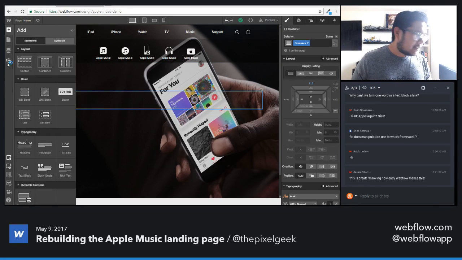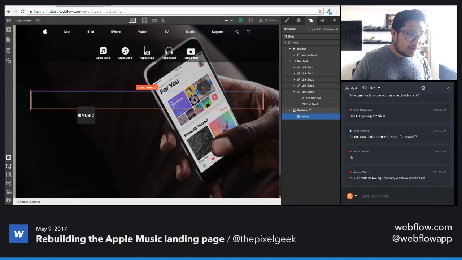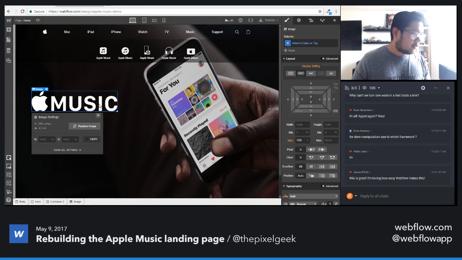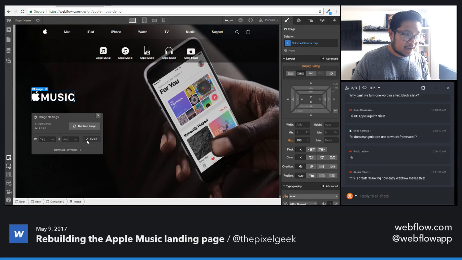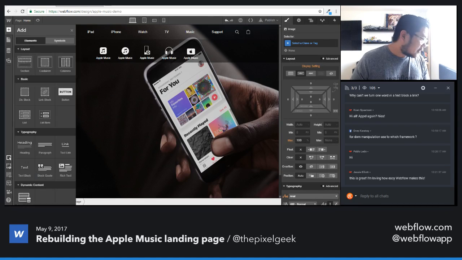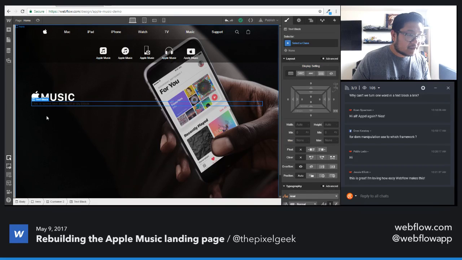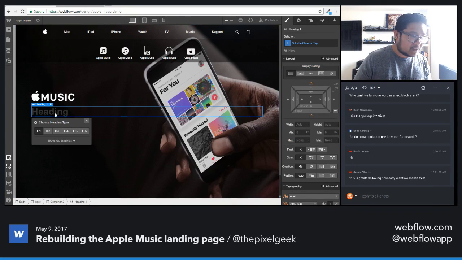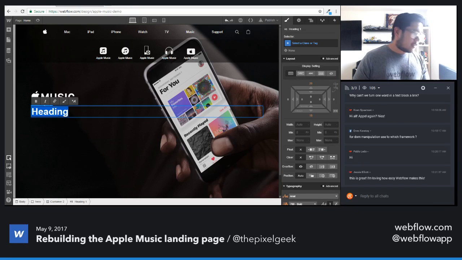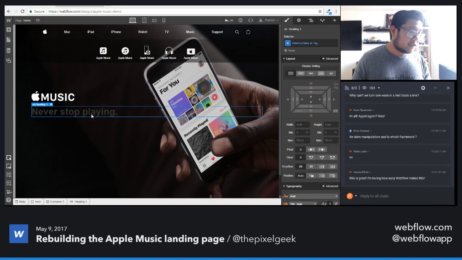So let's go ahead and put the logo for Apple Music. Drag that in there. Oh, it's huge. Actually, high DPI. Yep, there it goes. And let's put in some text. Actually, this text should be a header, because this is like their H1. This is like the most important thing. Never stop playing. Well, this is Webflow, so let's say never stop designing.